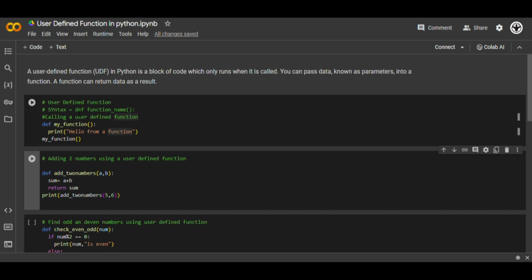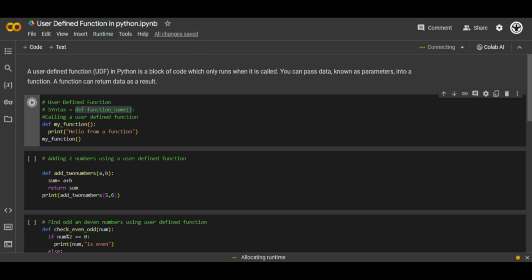a user-defined function is this: def function name, and then we use the function symbol with colons. So how do we call a user-defined function? We define my function, my_function, and then inside the function, what do we want? We want this function to print "hello from a function". Then we call that function, and this will print our desired result.